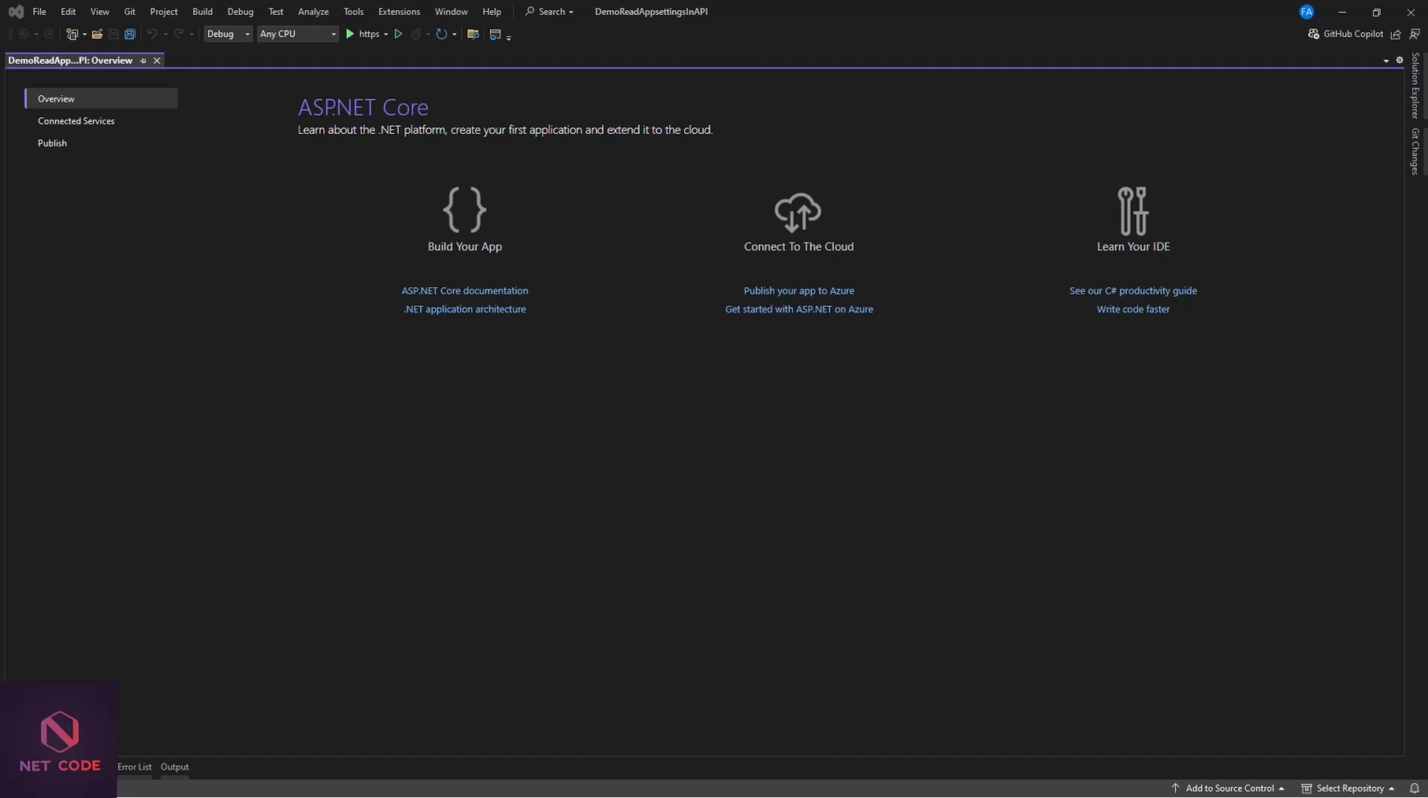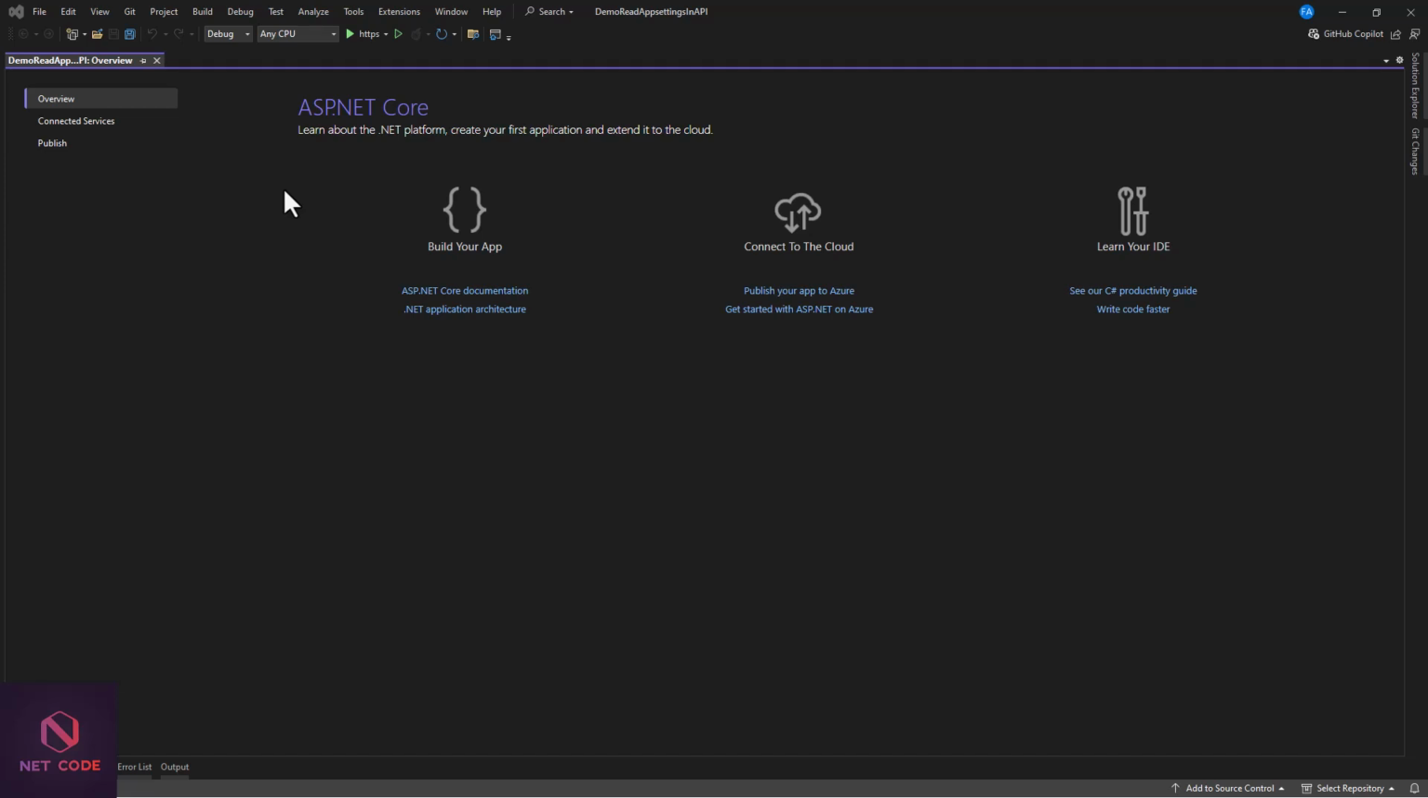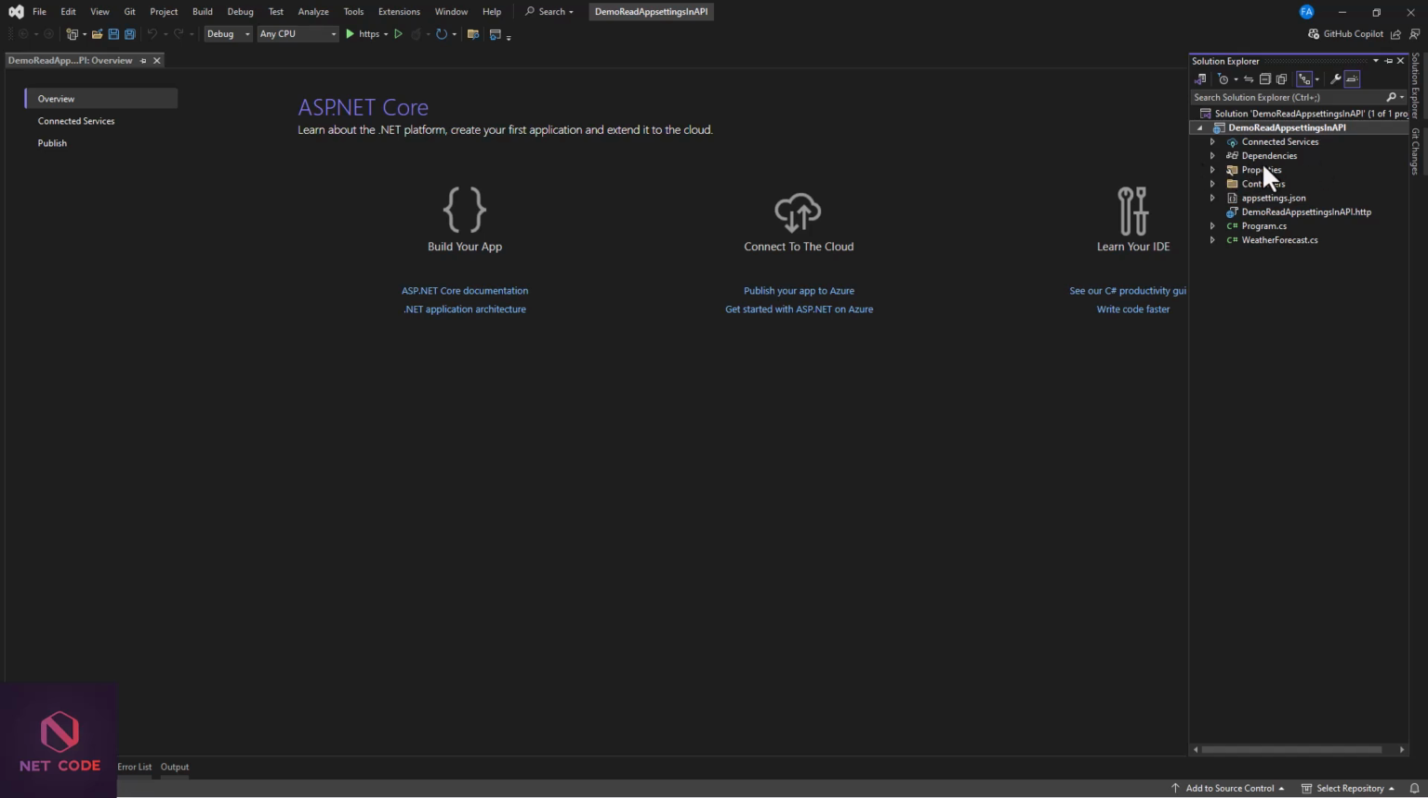Alright, so I have my Web API project created. Now this AppSettings reading can happen both in Blazor and also in Web API. So let's use Web API for example, and what we're doing here, you can do the same thing in a Blazor project. Okay, good. So you can see from this Solution Explorer here, I have my project created as a Web API. Everything is default as you see.